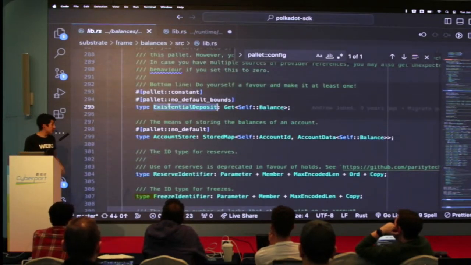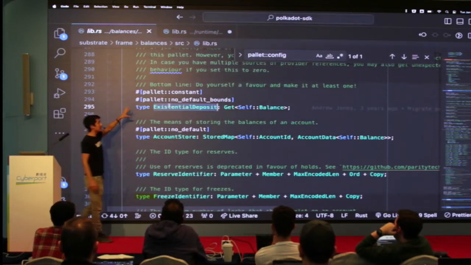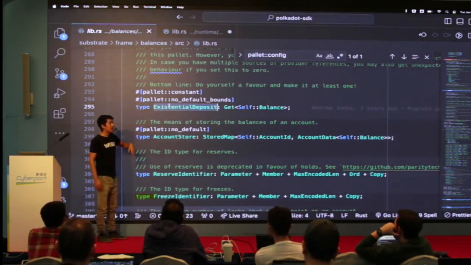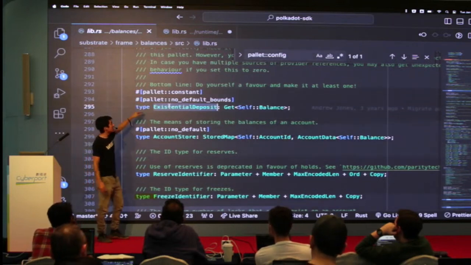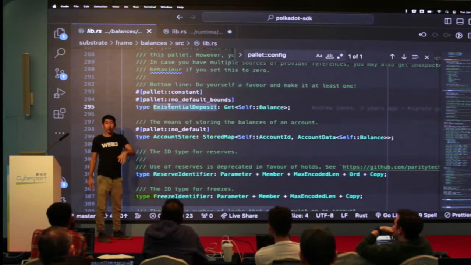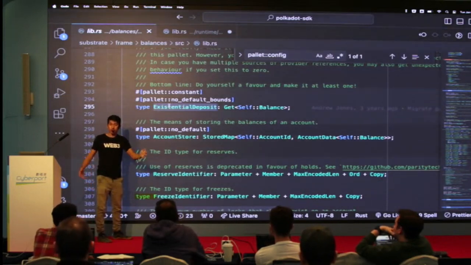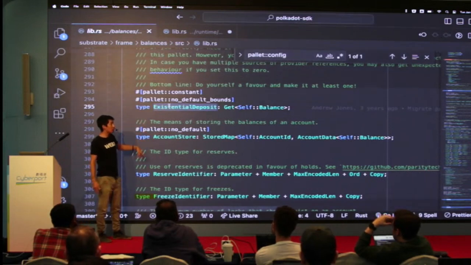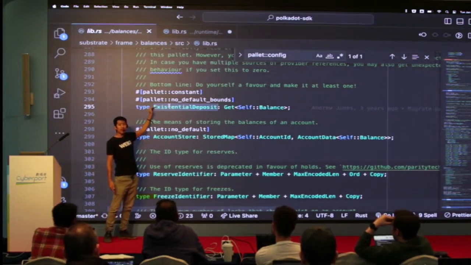There's an existential deposit, so this is configurable, right? So not only is this configuration about configuring types, you can actually configure constants. So you might want a blockchain with an existential deposit of 100. I might want one of 1,000 or 1,000,000. All of our logic handles the ED being configurable.